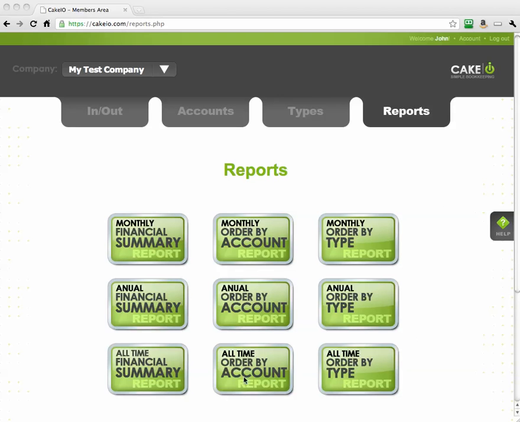So I'll show you the reports first, and then I'll show you how it's all set up. There's three types of reports you can run. A financial summary report, which is basically a profit-loss statement. It'll just tell you how much money you had coming in this month or going out and what the profit was. You can do that on a monthly basis or annual basis.